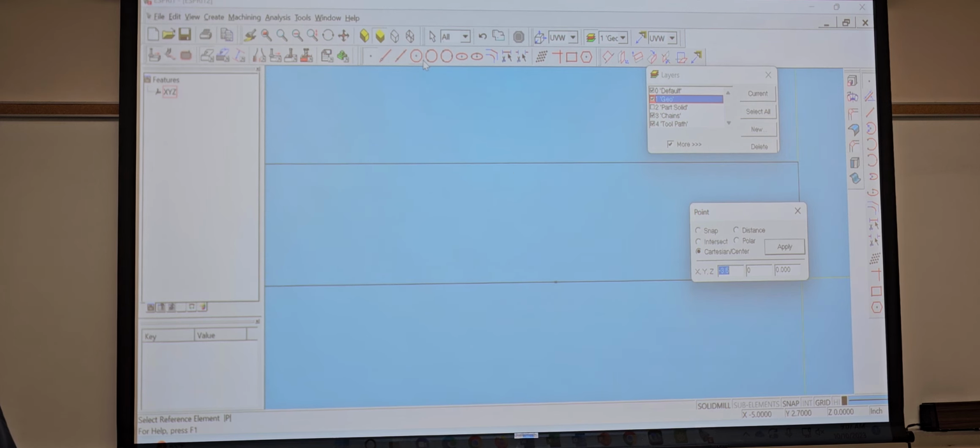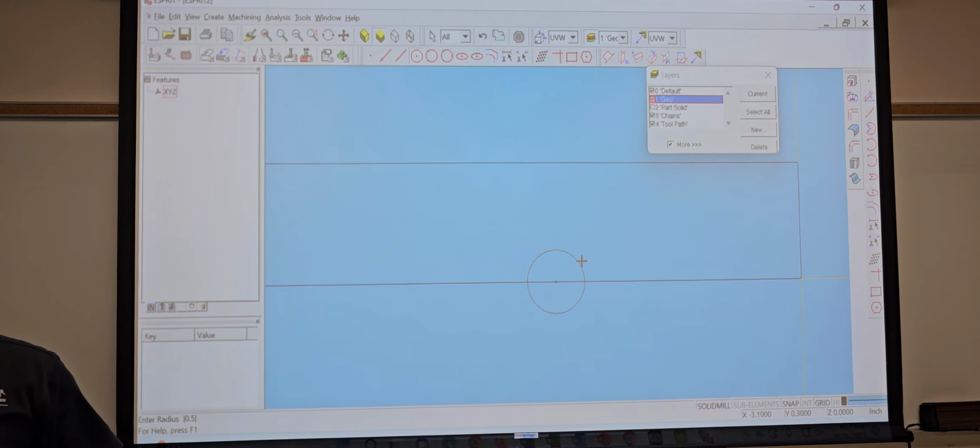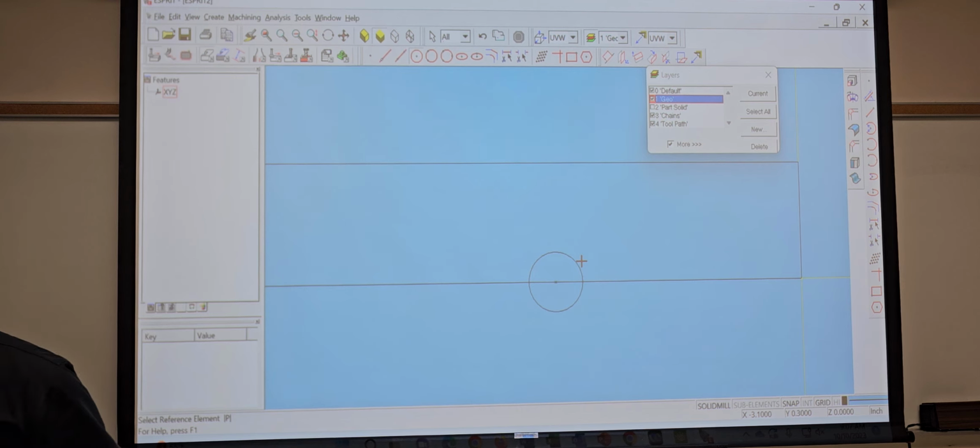I could easily click my circle, bring it out, and now what is it asking me down here on the bottom left? Enter my what? Radius, correct? So what's the radius of this part? So, 0.375, yeah, 0.375, right? Enter.